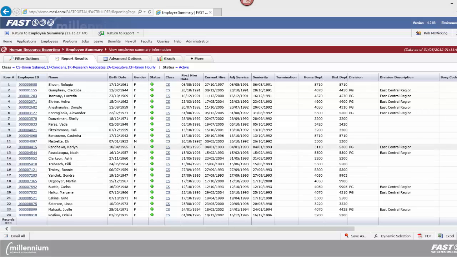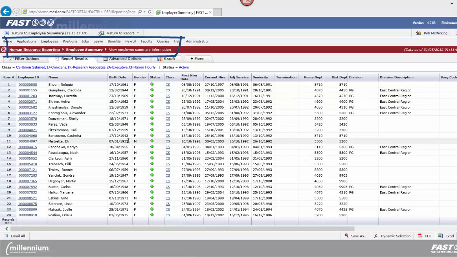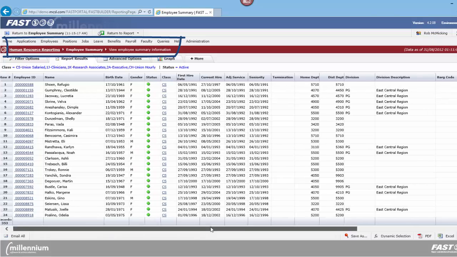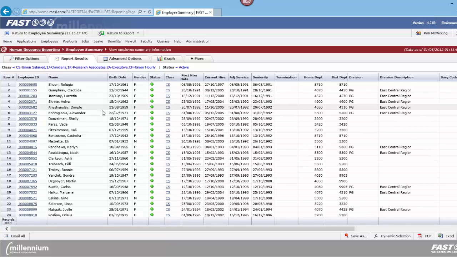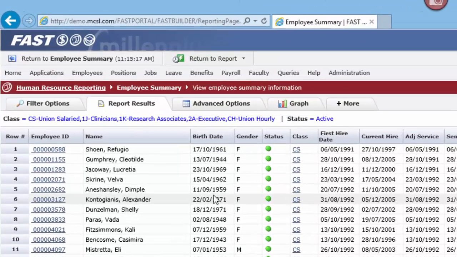Today we're going to look at the question of how to build a simple graph. So first and foremost, we need to execute a report, and I've chosen to execute the Human Resource Reporting Employee Summary Report. And you can see right off the bat, this is way too much data to graph. And in fact, it's more data than I need. So really what I'm looking for here is I'd like to build a graph that will show me a visual depiction by class of a gender breakdown of my employees.